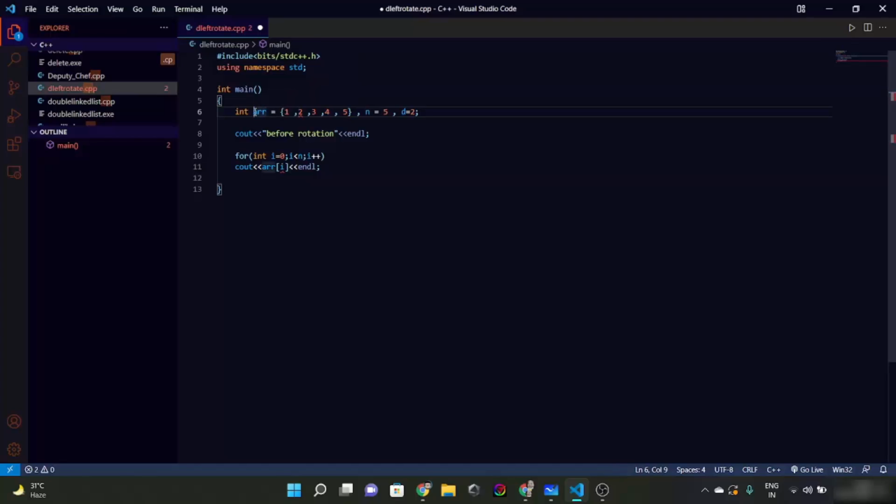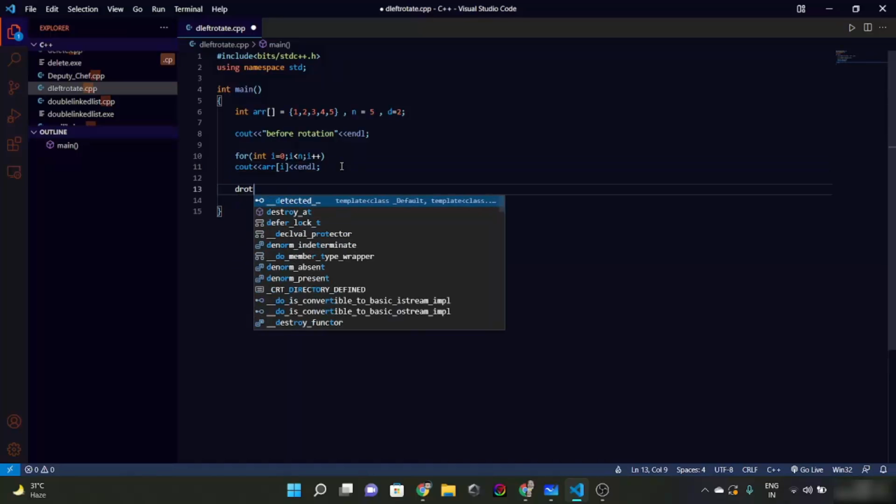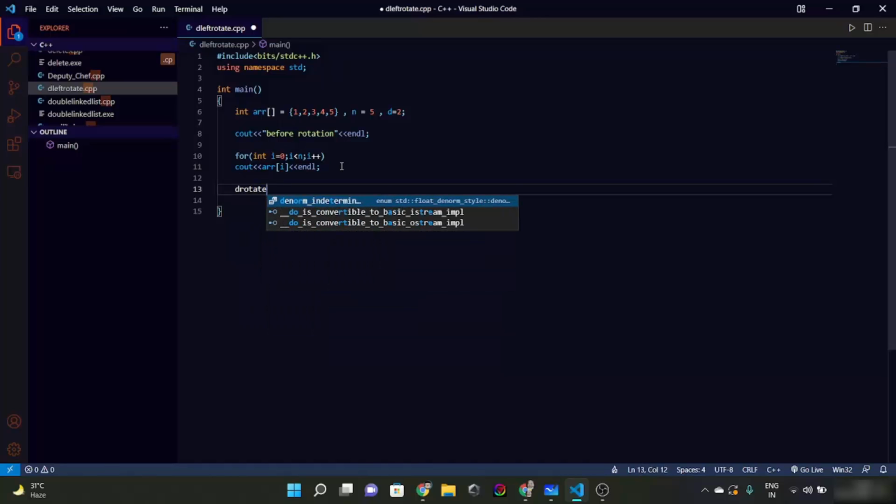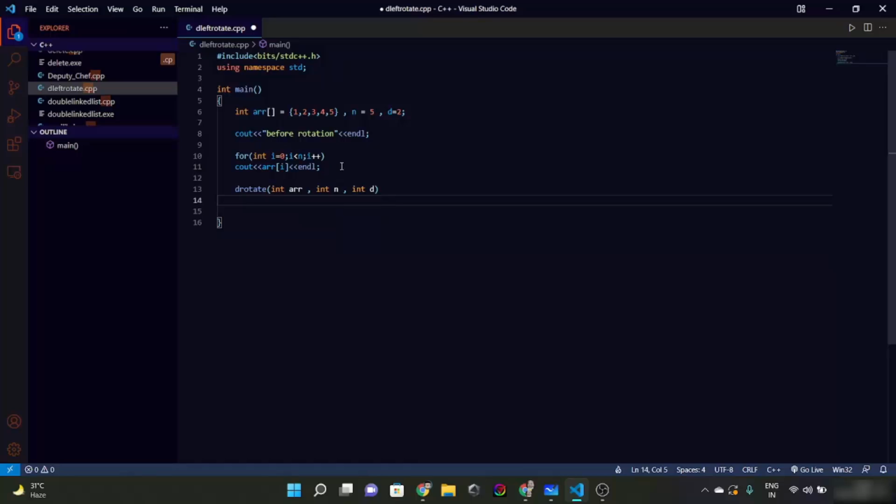Let's write this again. All right. I guess I didn't put the array thing here, right? Now I guess, yeah, now it is. So, cool. Now what we are going to do is derotate. We'll name a function derotate. We'll have int arr, int n, and we'll have int d.